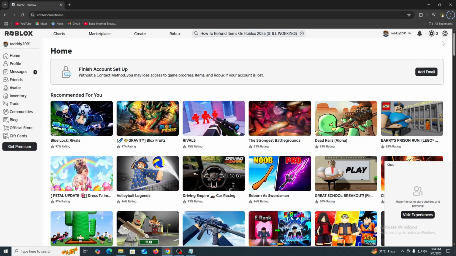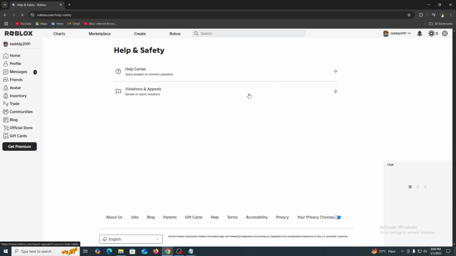You just need to click on the settings option. You will find this settings option in the top right corner. Then click on the help and safety option. Just click over here and it will redirect you to the help and safety page.